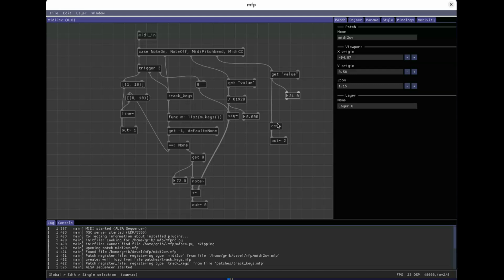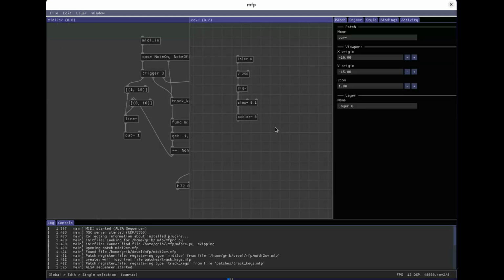So if we open this CCV subpatch, we'll say open CCV. So the CCV subpatch you can see here is just a straight line.